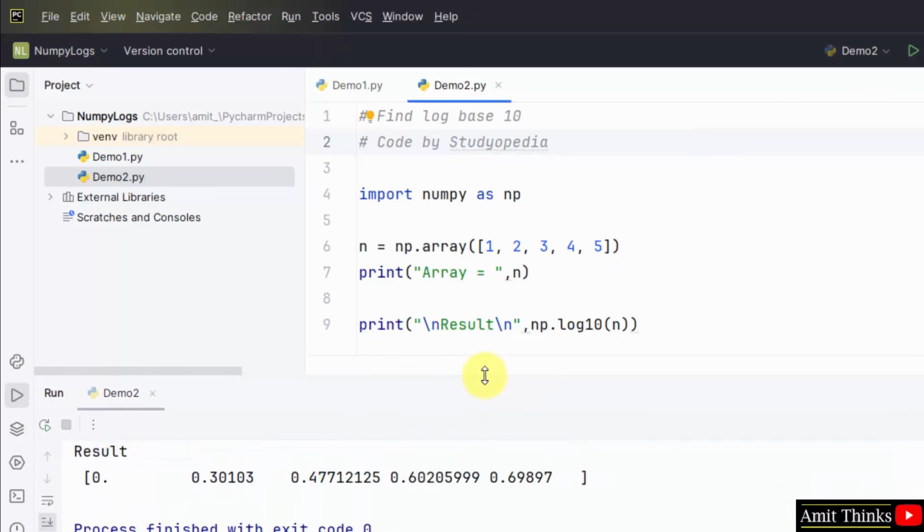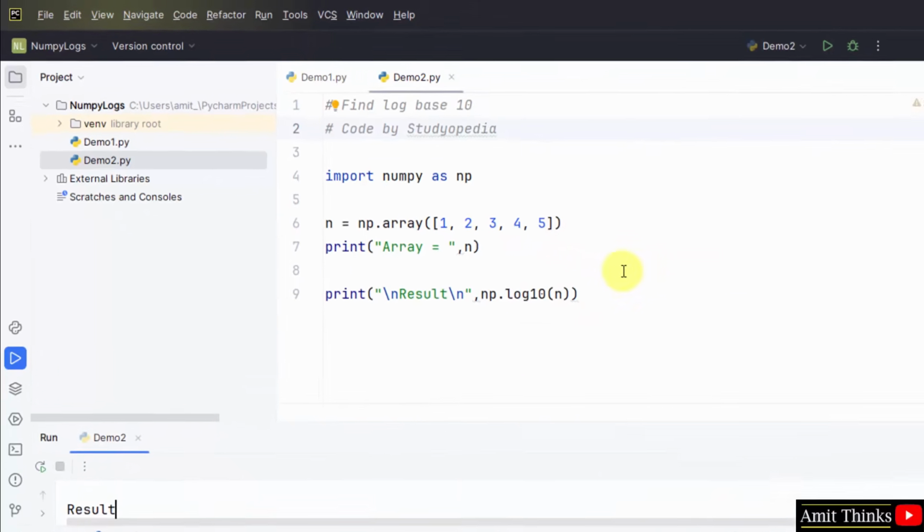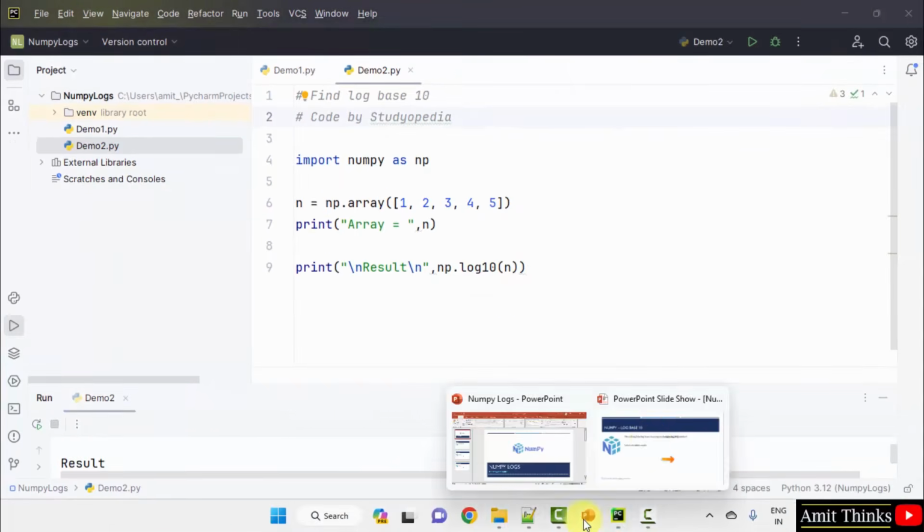Here is the output. So this is our array and this is log base 10 for all these values individually. So in this way, guys, we can find log base 10.